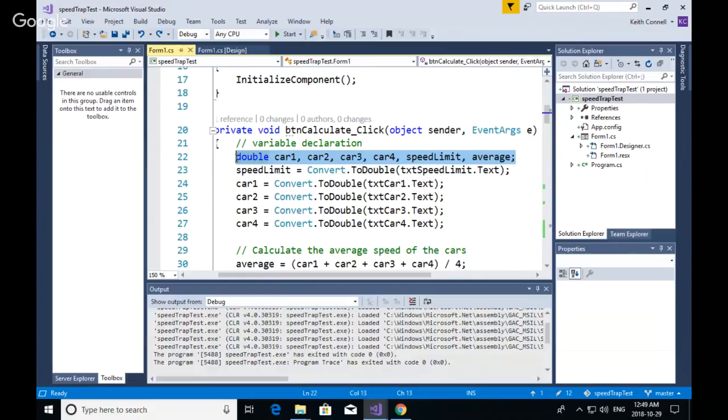Okay. He's getting the text, he's converting it. And then down here, it's straightforward because I've declared average as well as a double. So now I don't have to go double average equals. I can just go average equals car 1 plus car 2, etc. Okay.